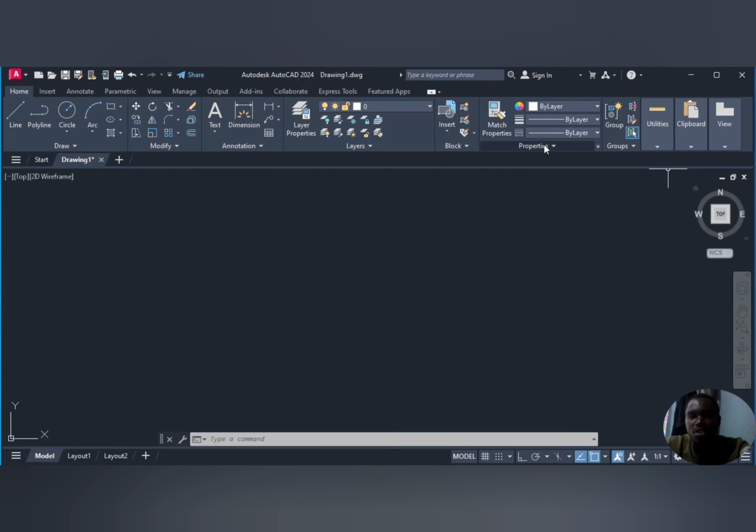Properties enable us to change the characteristics of objects which we have drawn here, and groups enable us to group objects so they can be transferred, and help us to format the objects at once in case we need to do so. So without going far, we shall start with the properties.